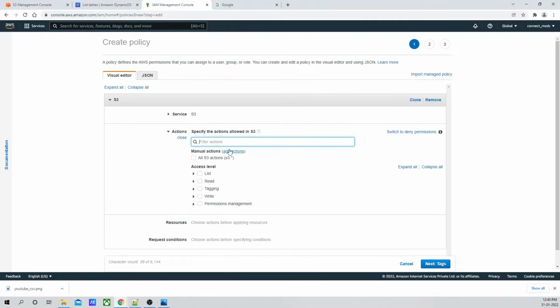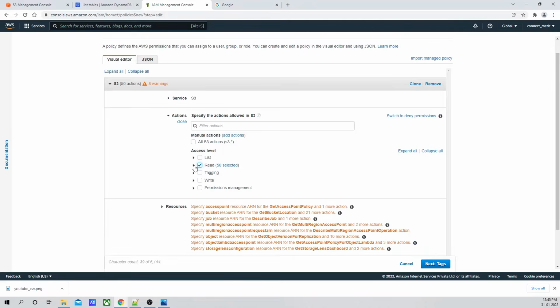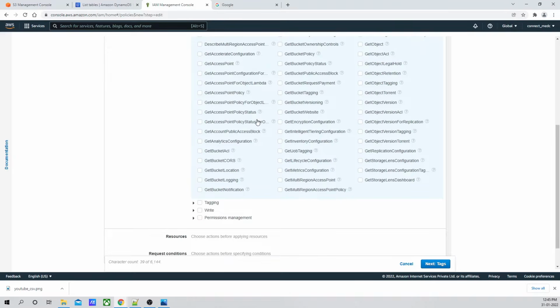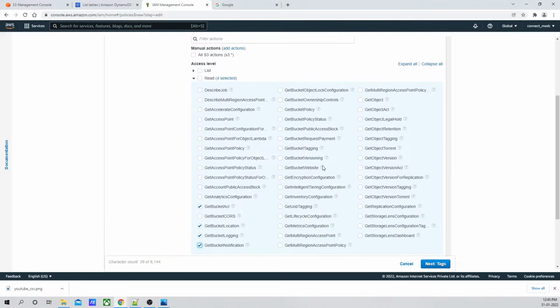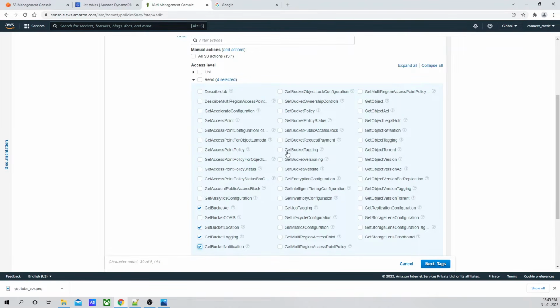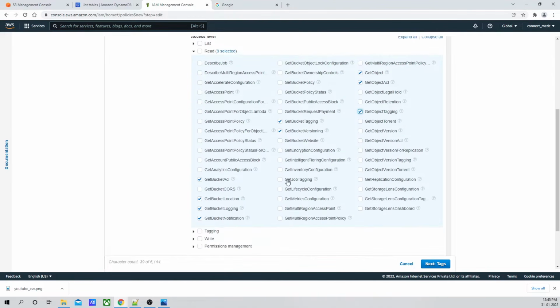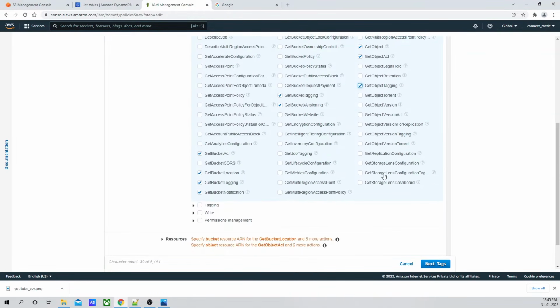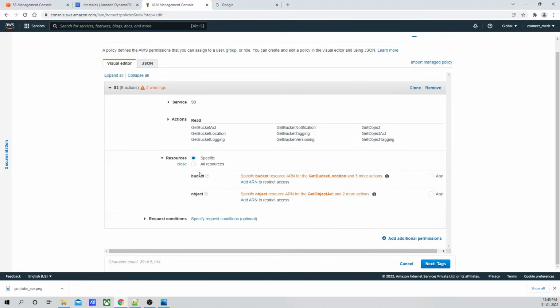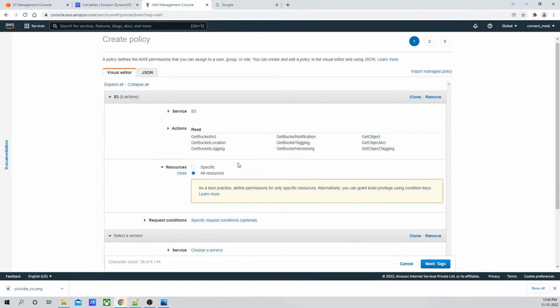For S3, we would be doing a read action. In read, let's not select everything. Get bucket ACL, bucket location, bucket notification, get bucket tagging, get object, object ACL, versioning, object tagging. Okay, that's it. I think that should be enough for this lab. For resources, I will keep all resources. Now the S3 permission is done.